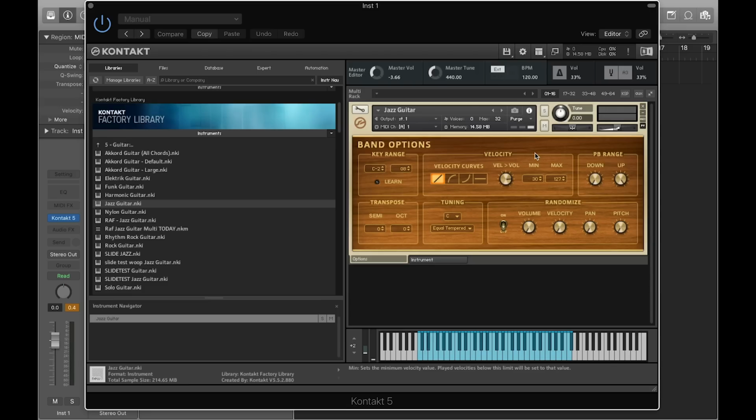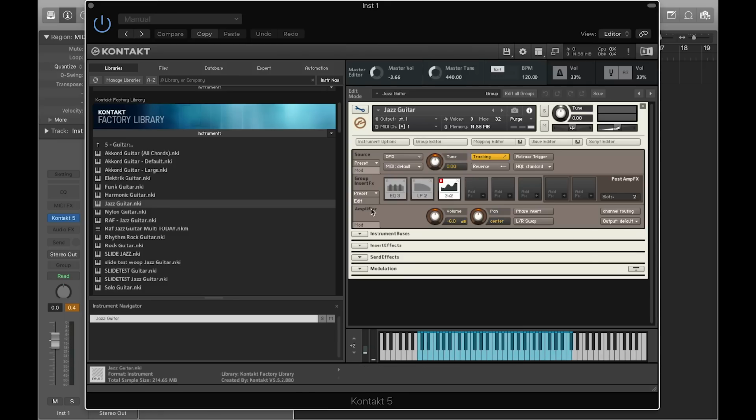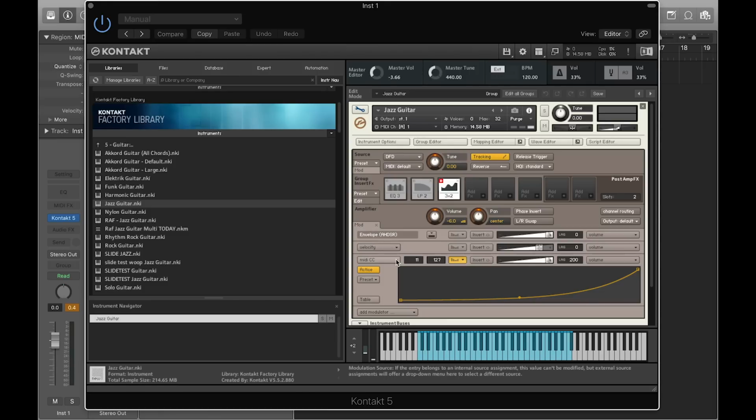Now let's map Press to control volume. First, go to the Edit Mode page. In the Amplifier section, click on Mod. Open the list under Velocity and select Mono Aftertouch. Set the modulation target to Volume.